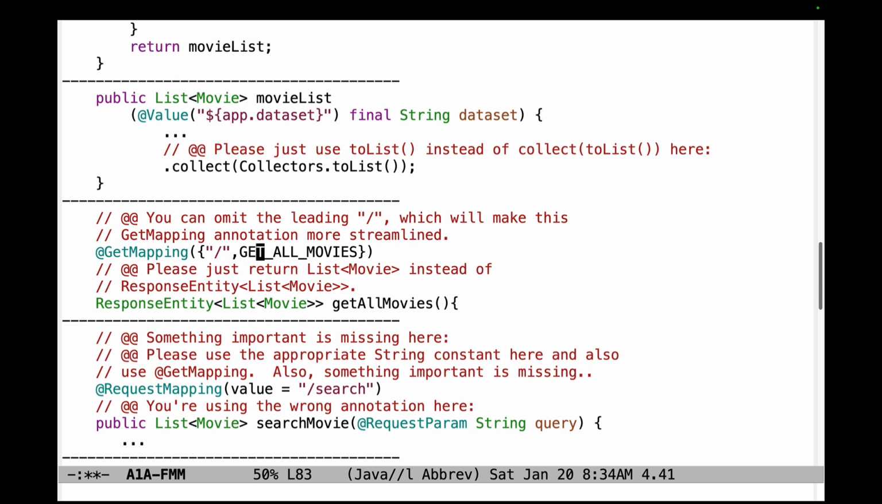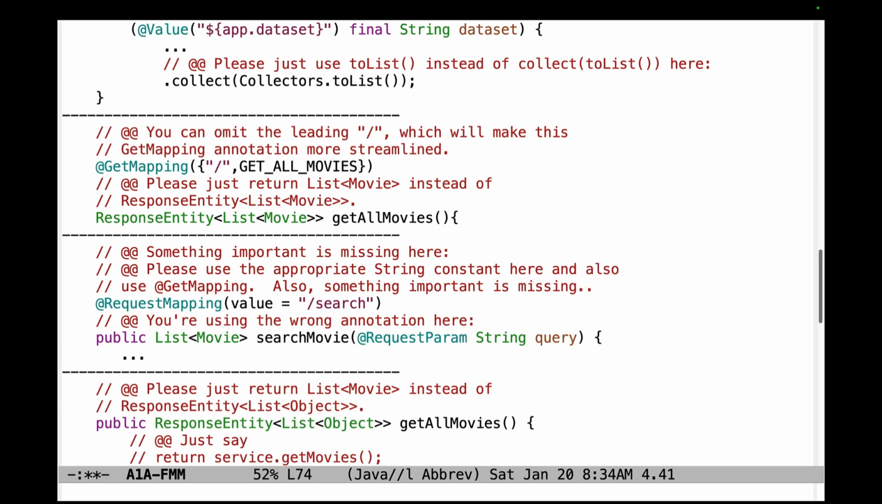Let's start taking a look here where we're going to be doing the controller implementation. You don't need to have the leading slash. That's superfluous. It's redundant. So if you get rid of that, then you can clean this code up quite a bit by just doing something like this, which is more concise. Next, please make sure that you also just return list movie instead of returning response entity to a list of movie. Down here, some other issues.